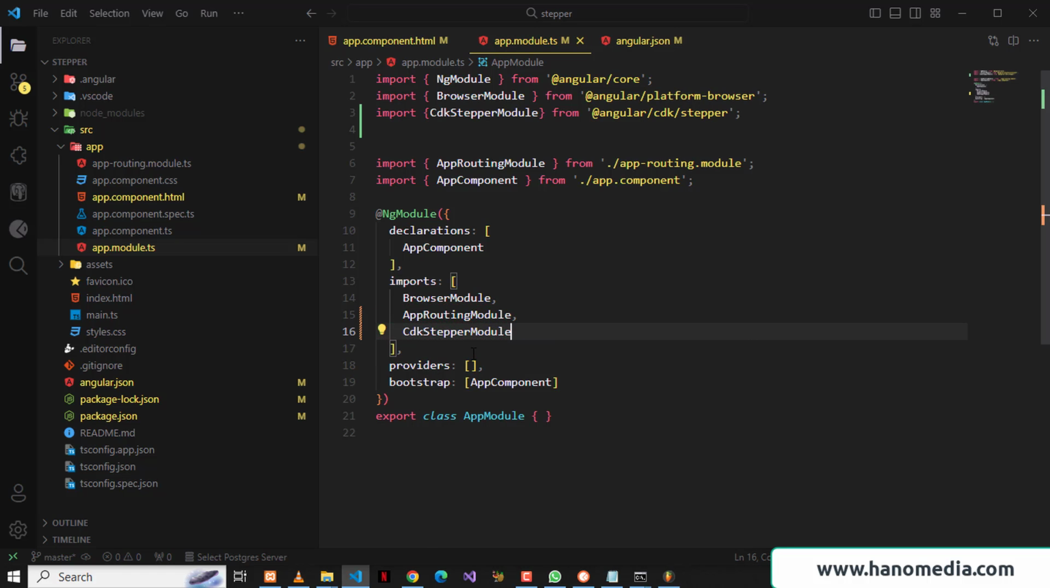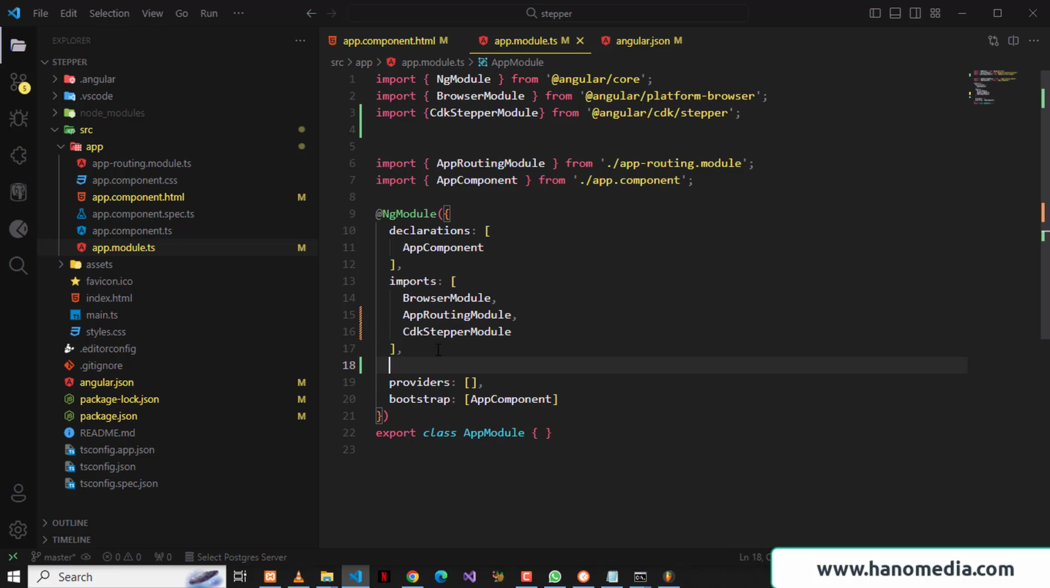Like this one, I'm going to import this module, and also I'm going to export it so as to be able to be used outside of this. And I'm going to add, like this one, the CdkStepperModule like this one. Okay, good. And add the comma so as to be able to remove the errors.